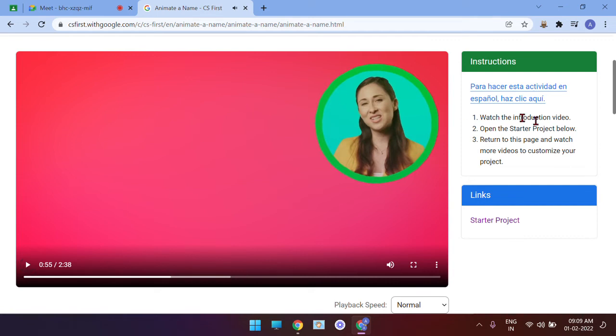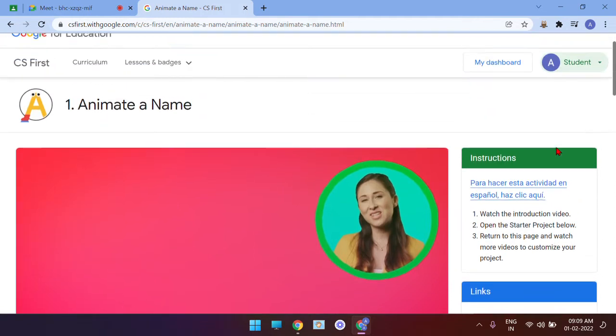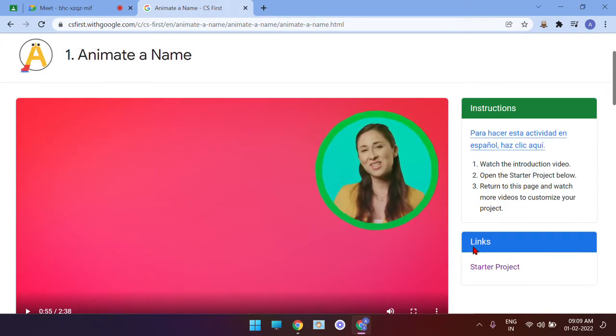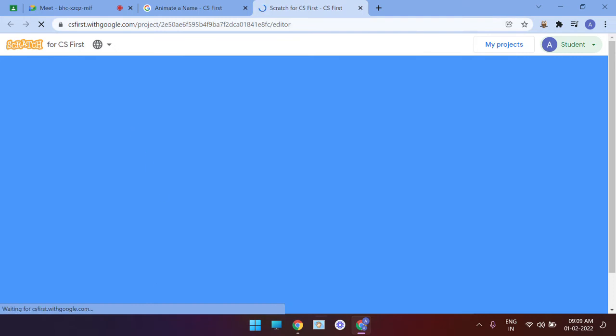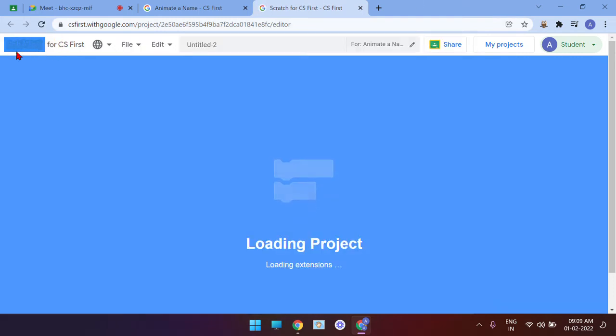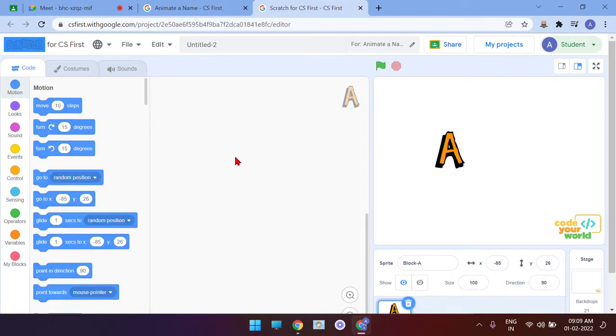Right. So after this, they are showing, just to save time, on the right hand side, you will see the link for the starter project. You need to click on starter project. It will open a new tab, and there you can see Scratch is open.